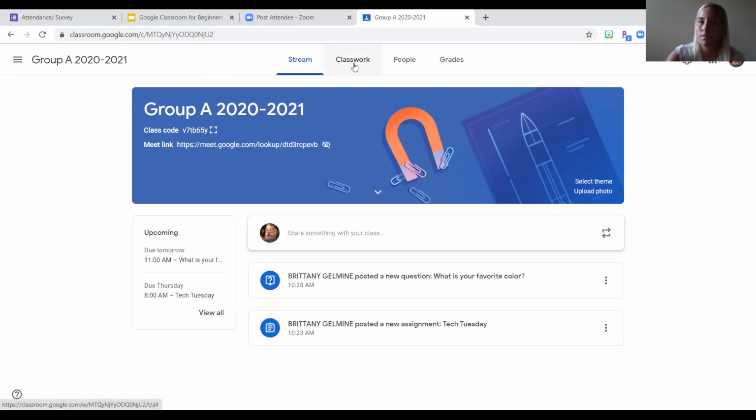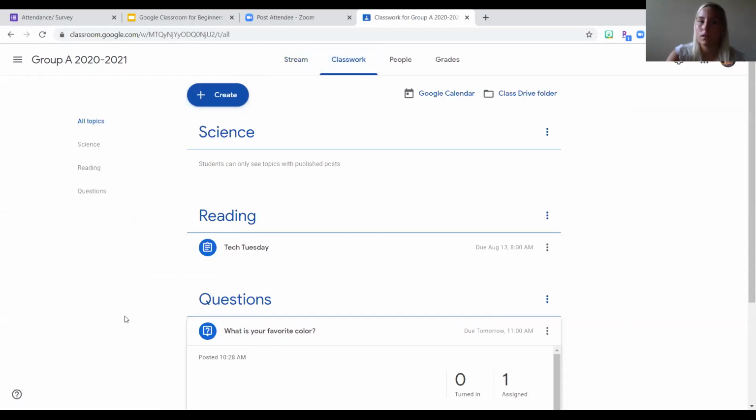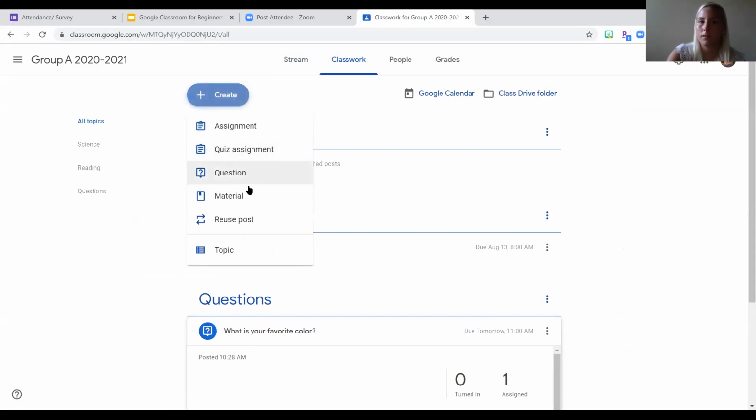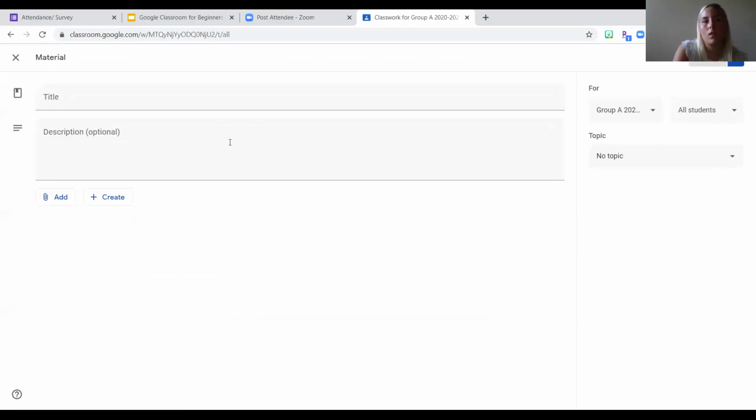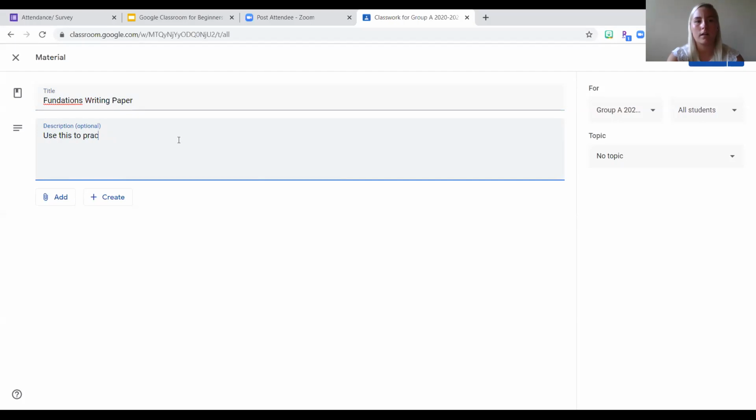So to do so, same way you would do an assignment, a question, anything that you're adding for your classroom. You click on classroom. You click plus create. And you'd click material right here. And the material icon looks like a little ribbon on top of the paper. So say I wanted to title it Foundations. And then maybe for your description, you can write, use this to practice writing daily.